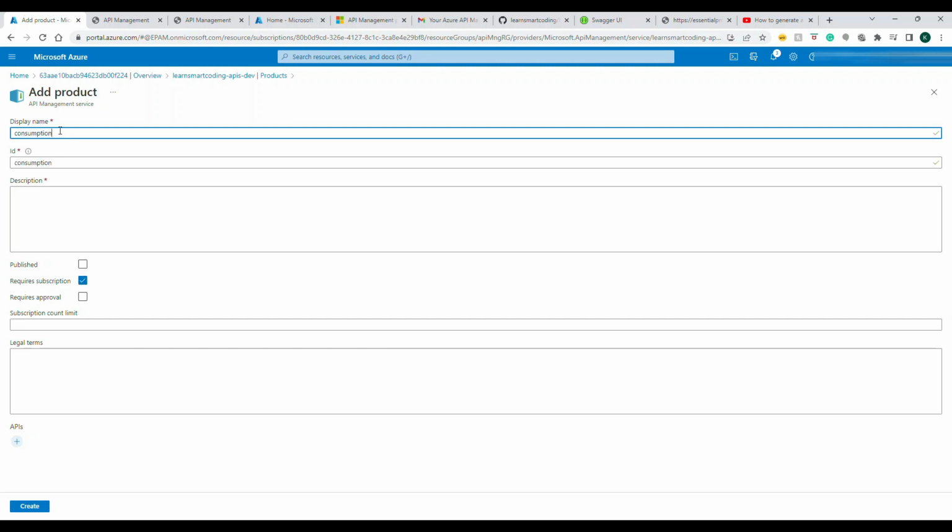So let's say we have a product called consumption product. Okay, so it is based on the number of requests. So I'm telling this has to be published. It requires a subscription. They cannot just use it free. And if I check this, it will come for my approval. And if I approve, only that developer who has subscribed to this can access it.